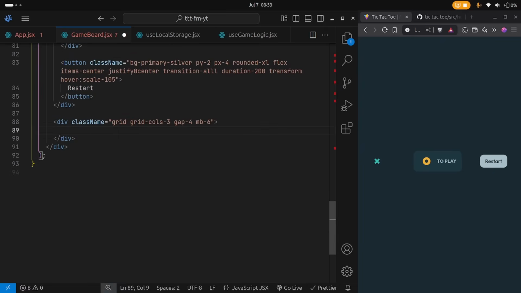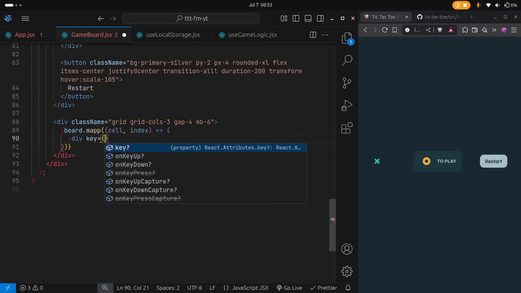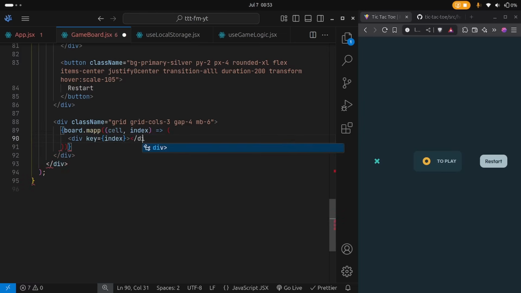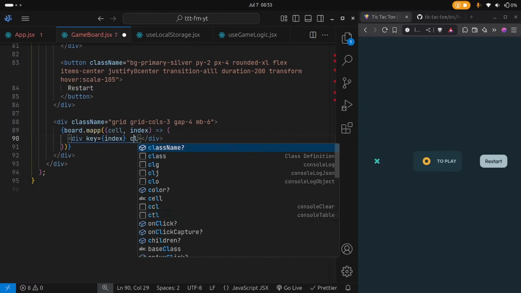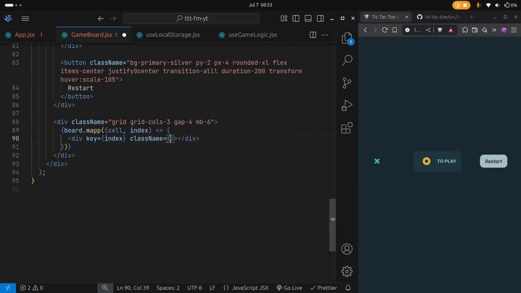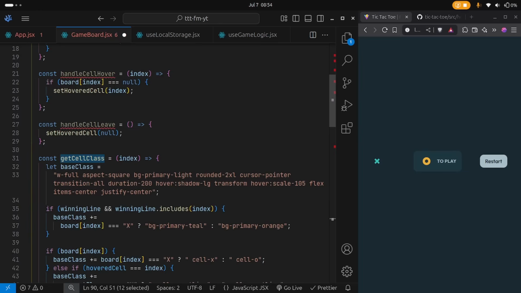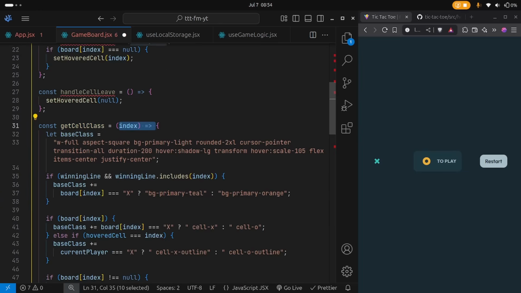And then inside here, we're going to say board.map. And then for every cell that we're going to get back, we also want to get back the index of that cell, where we are now going to return a div here with a key of index, close it out. And then this div is going to have a class name here of get cell class, and then pass in the index, because that is what we're using inside this function that is right there. So using the index to apply all these classes.